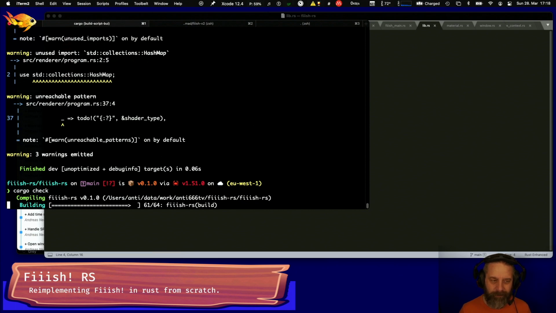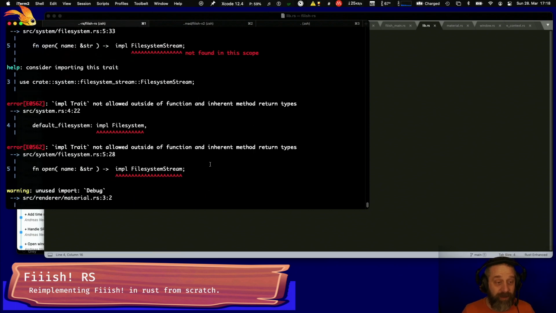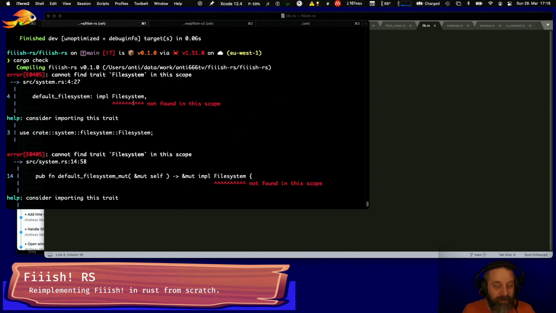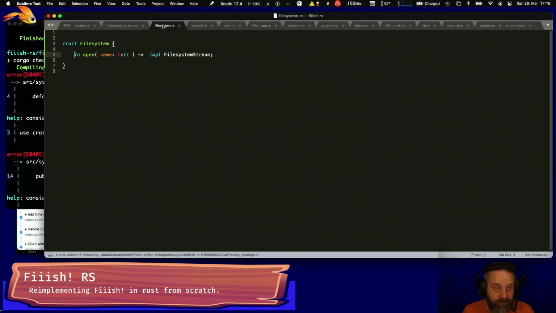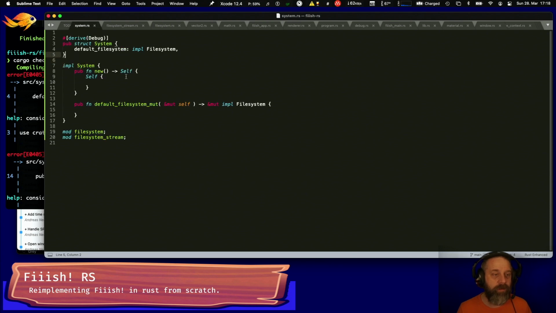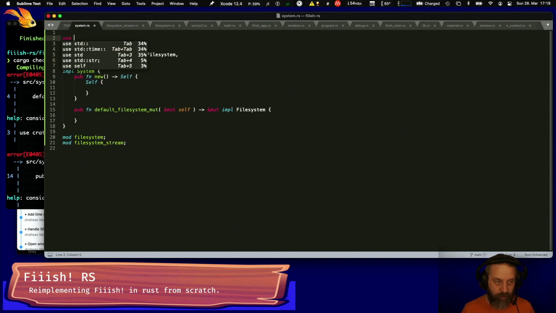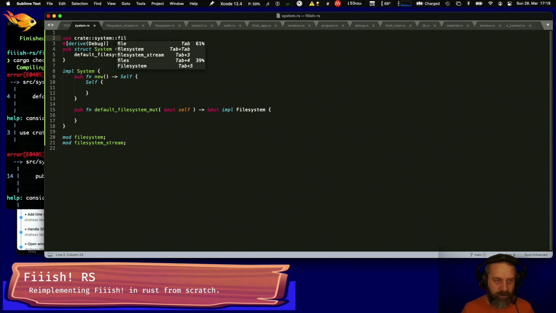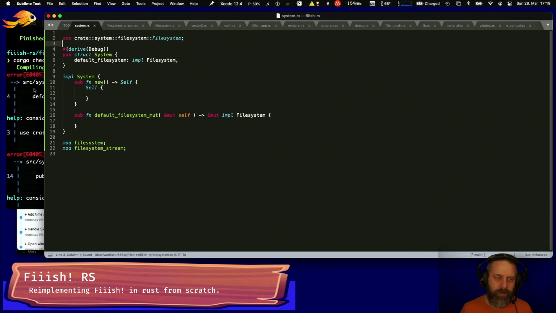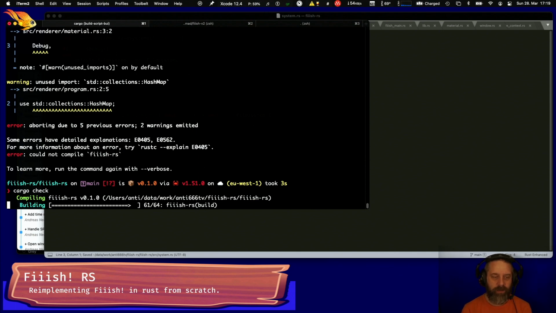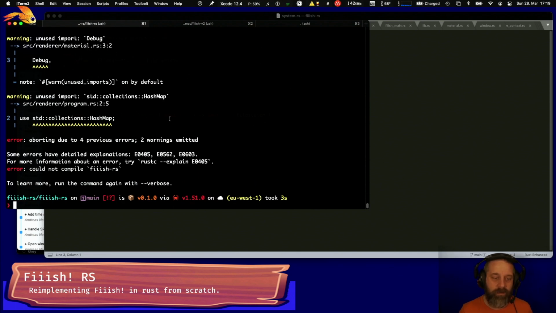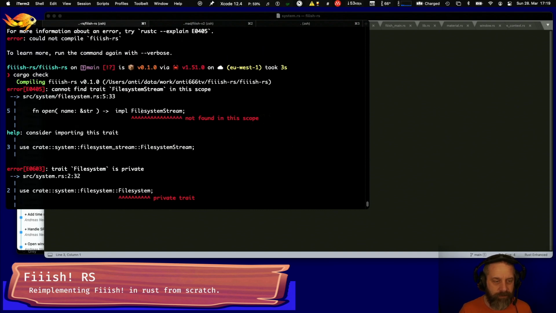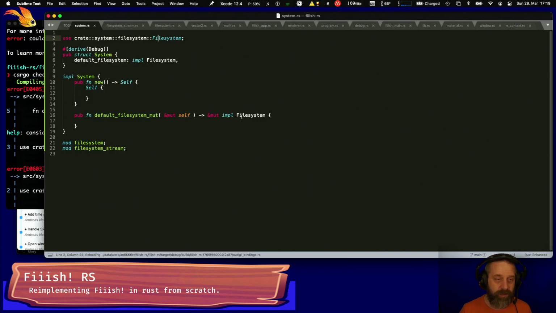Probably. Yeah. Well, only 5. File system not found in this scope. Okay, system.rs. We have to use create system file system. I'm not sure if we want to. Probably we want a dummy, right? Okay, so that's better. And file system stream not found, which is fair.